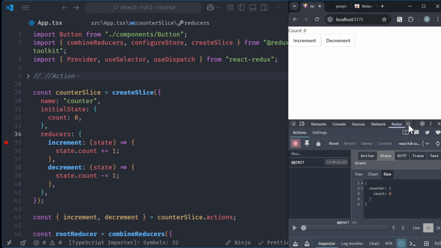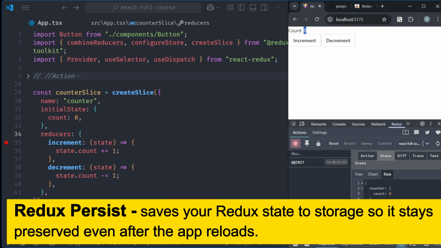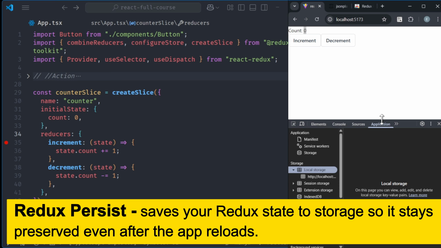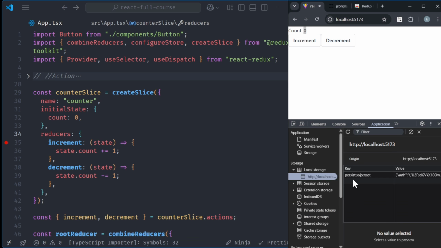So how do we make sure our data stays, the state still stays the exact way even though we refresh? And that is where Redux persist comes in. With Redux persist, it helps us to persist our data so it can be stored. For example, if we go into Application, into our local storage, we can store the state here.